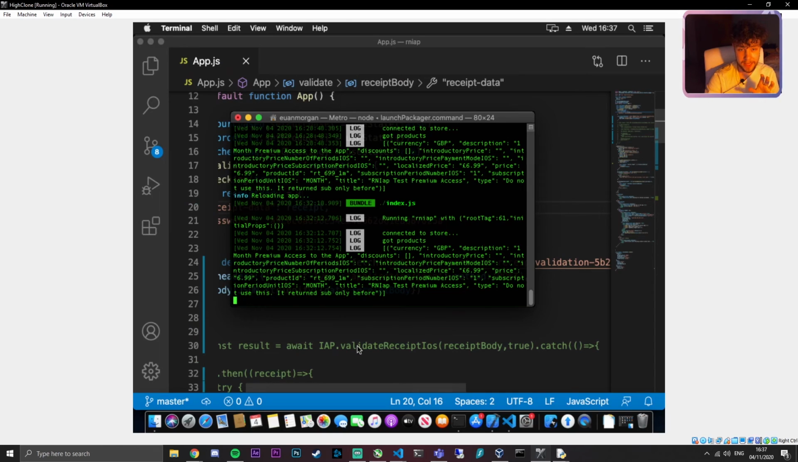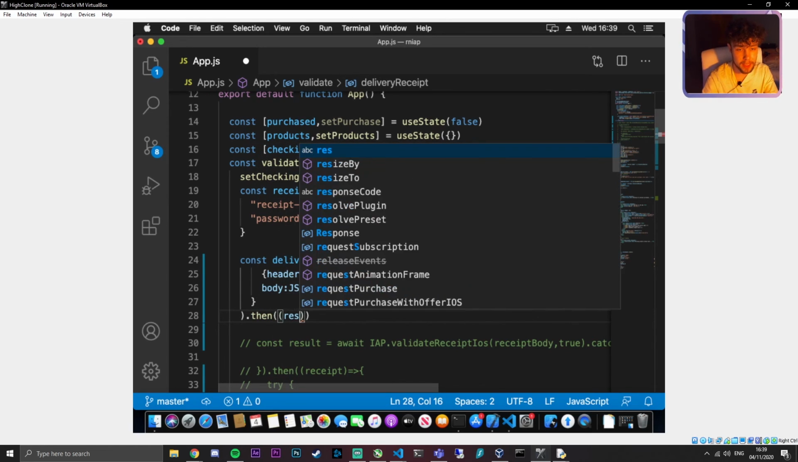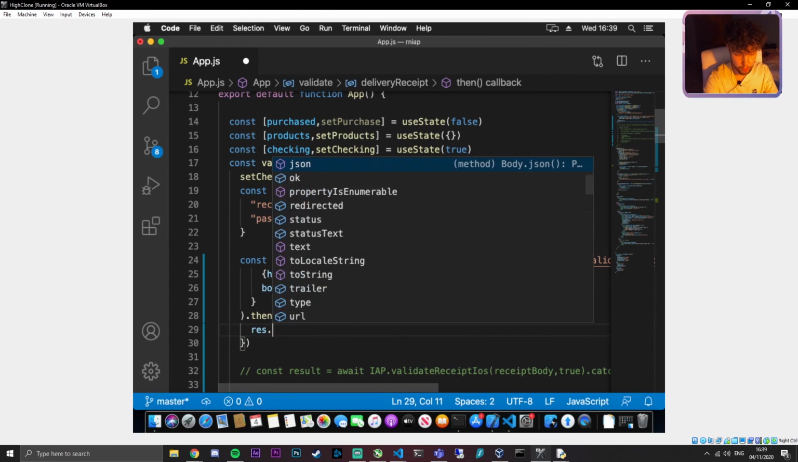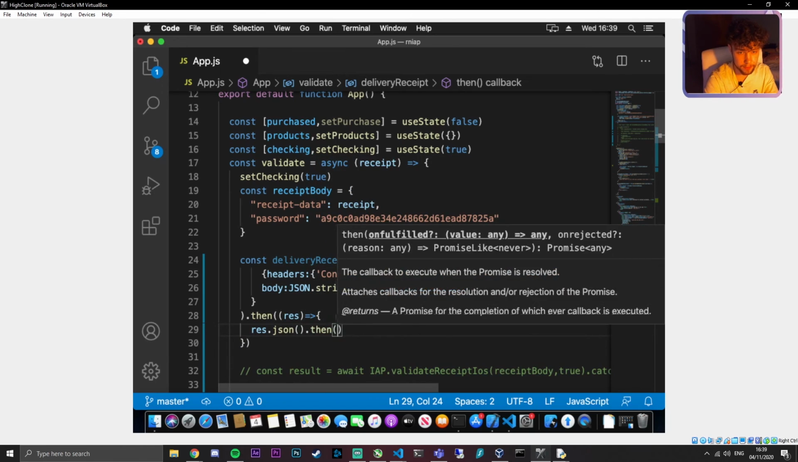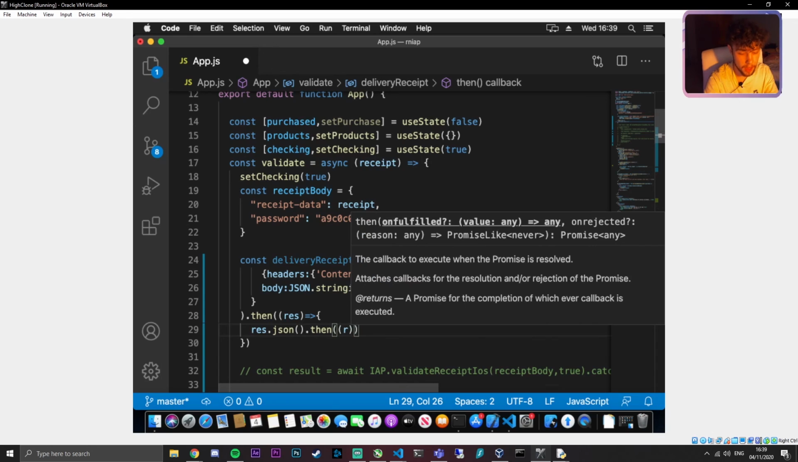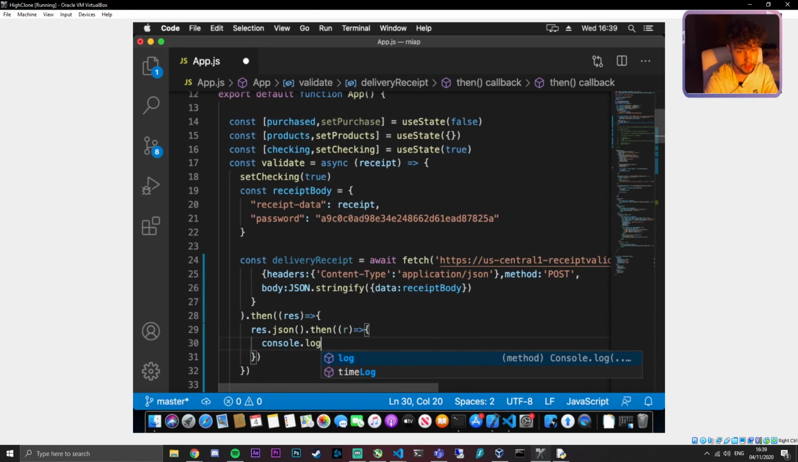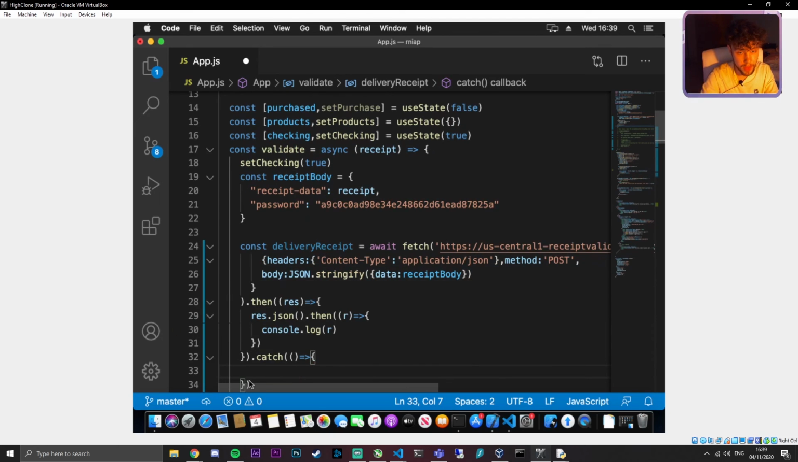Now let's go into our React Native code. Right, what I'm going to do from here is a dot then after we've got the delivery receipt, which is going to take a value called res and pass it to this function. Then I'm going to do res.json to convert it to JSON. Then another dot then, and I just call this one r, which can be passed to another function. And for now, we'll just do console.log r. Obviously, let's just do a dot catch on both of these dot thens.